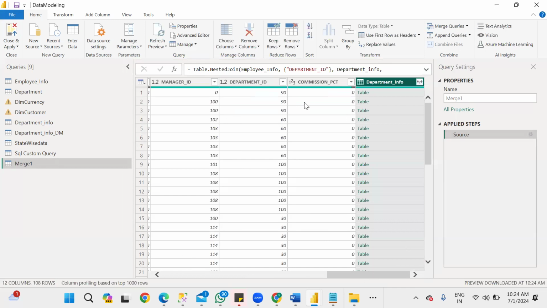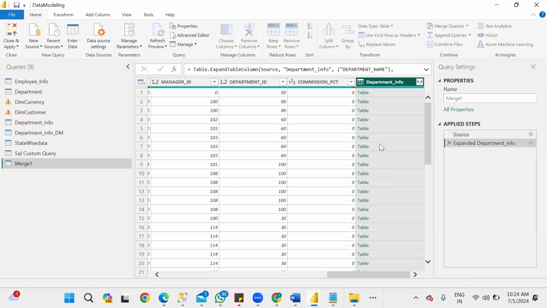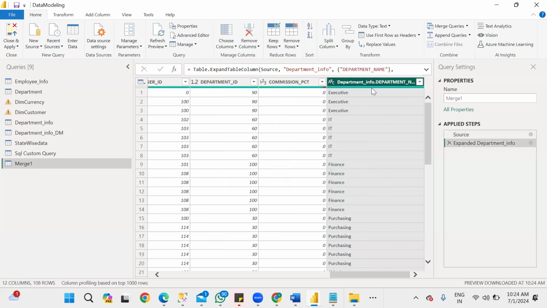Now we want the department info table. So here we have to choose. Click here for the second table. I don't want all the columns. I need only the department name. So in the department table, it will give only the department name.